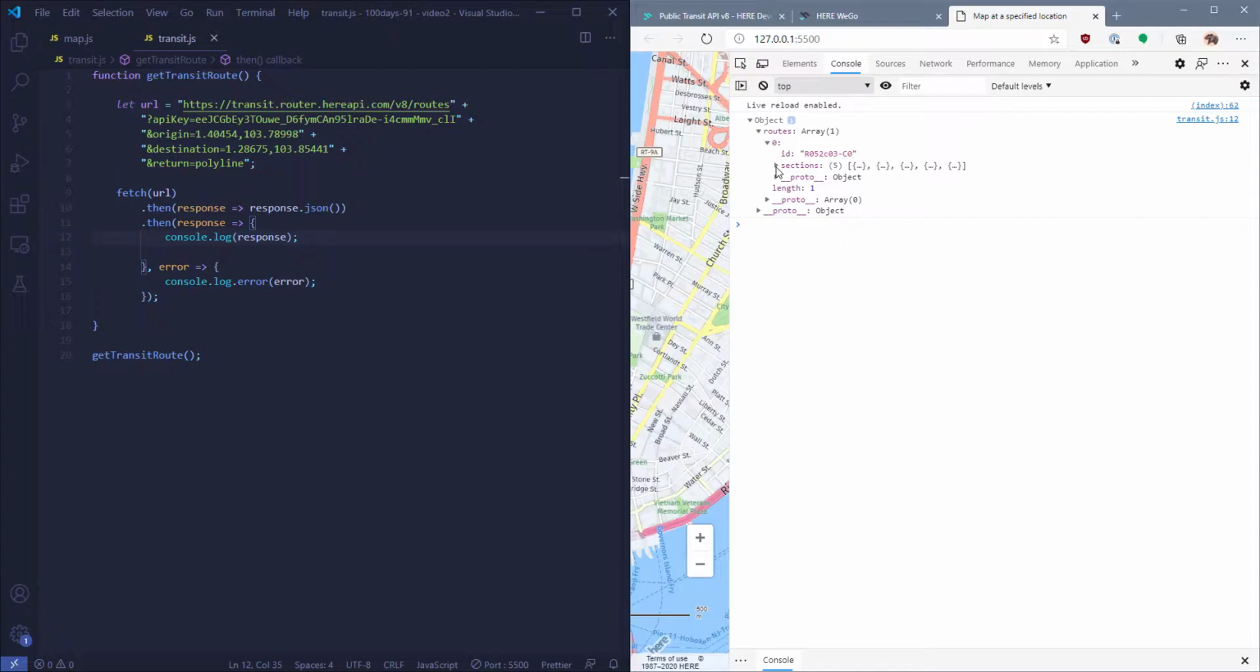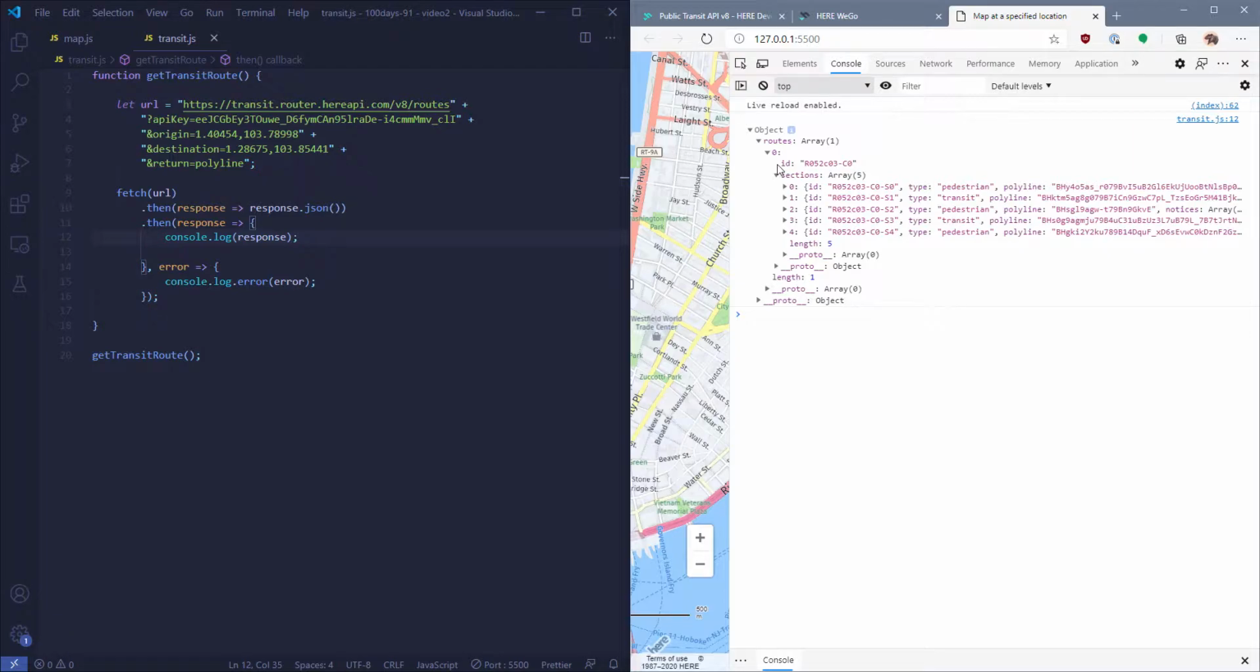Now, again, if you remember the routing API, that also had sections within a route. However, it works slightly different for the transit API, where for the routing API, you would get sections for intermediate waypoints. For example, if you had 3 waypoints, then the first section was between the origin and the first waypoint, and then the second section was between the first waypoint and the destination. In this case, the sections are separated into different modes of transit.